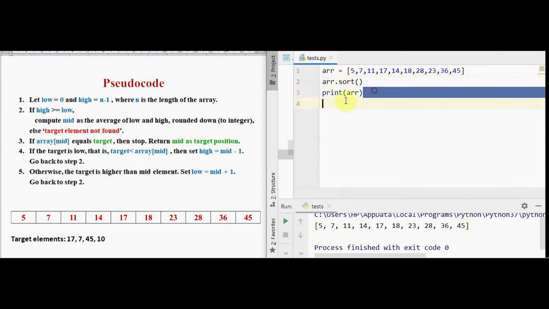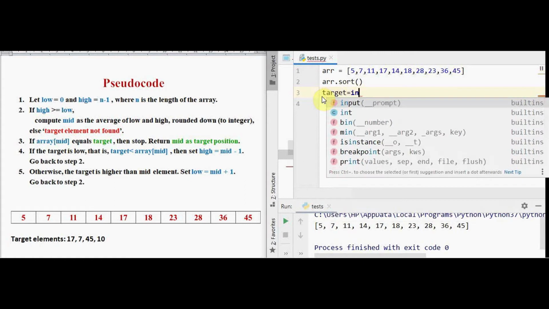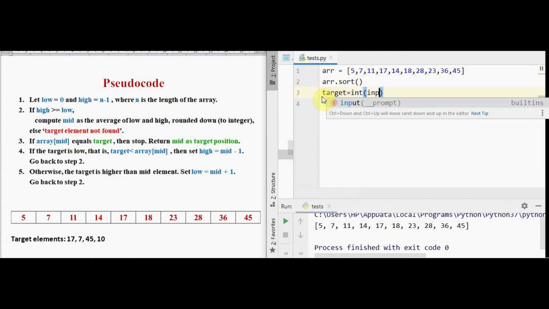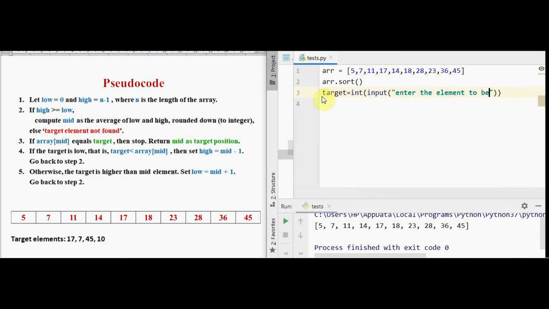Okay. Next we have to get the target element to be searched from the user. So that can be obtained in a variable called target, and I am getting it from the user using int of input, and I am writing some prompt like enter the element to be searched. Fine. Now we have the sorted array as well as the target element to be searched. Now we can move on to the algorithm.